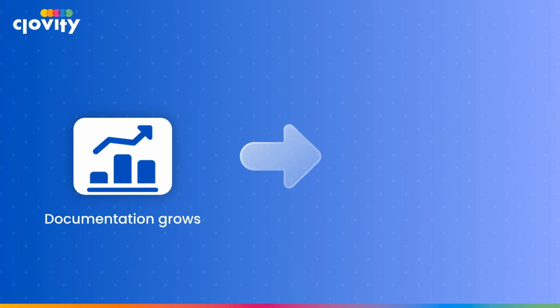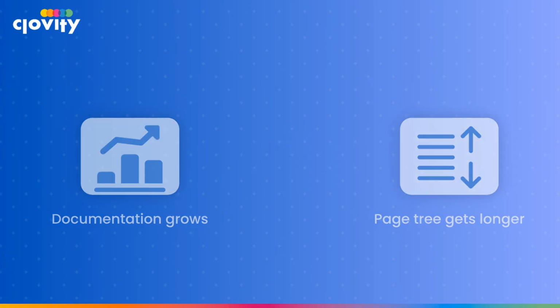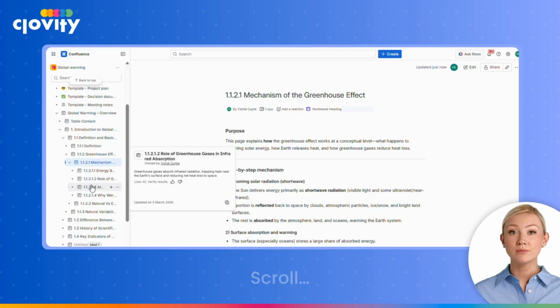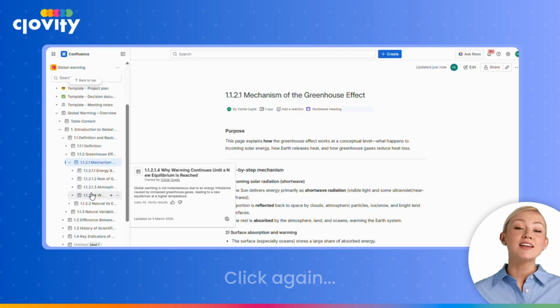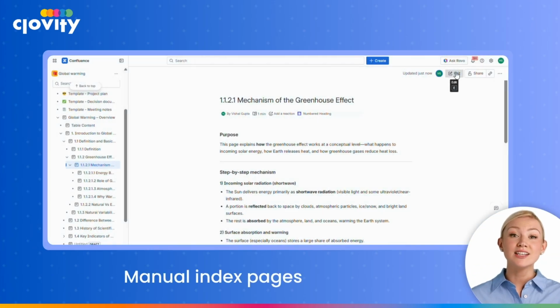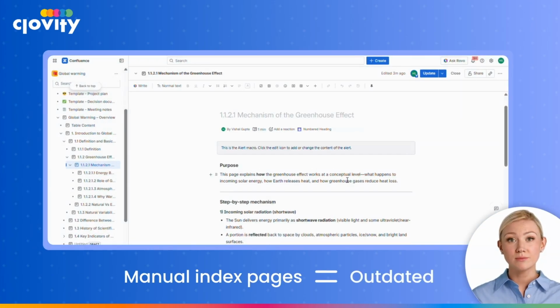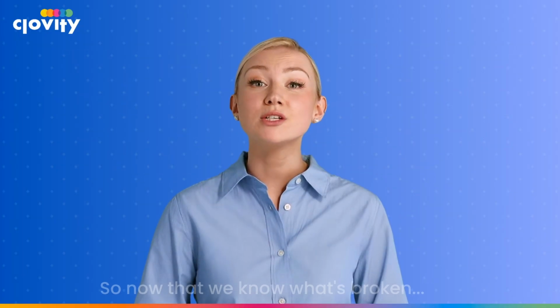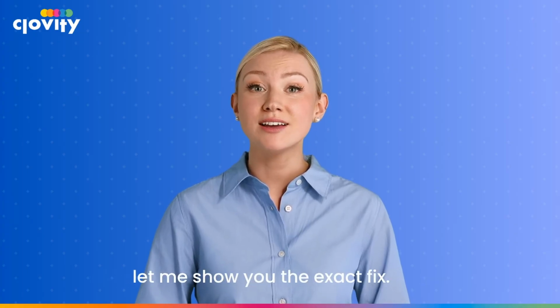In Confluence, when documentation grows, the page tree becomes long. Users click, scroll, click again, and still don't know where the answer is. And even if you build an index page, it goes out of date quickly. So the real issue is simple. Content exists, but navigation is painful. So now that we know what's broken, let me show you the exact fix.